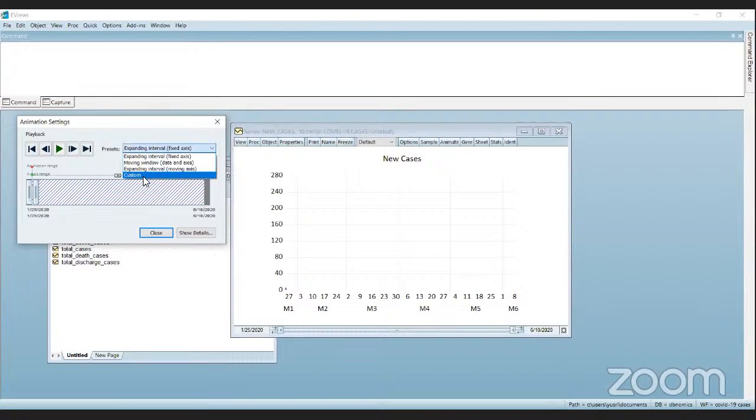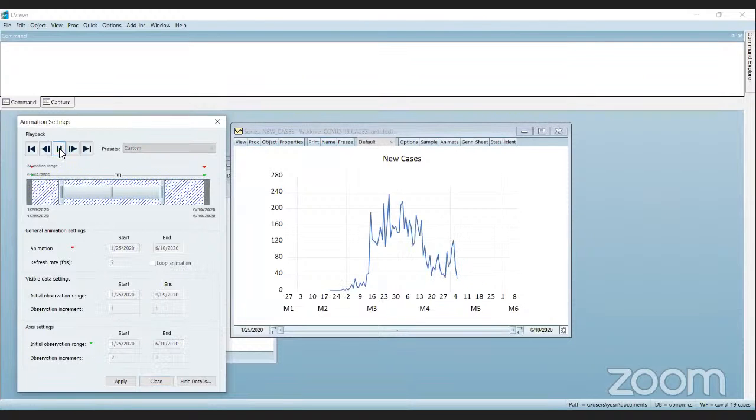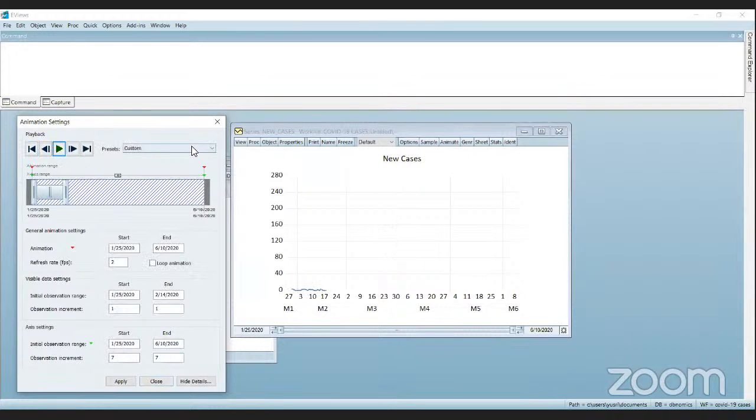Other than that, you can also customize your animation, which is you can play around with this chart over here, the interval. You can click and play one by one session like this, or you make the interval smaller and then it will play out like a worm moving like that. All right, so that's for animation.